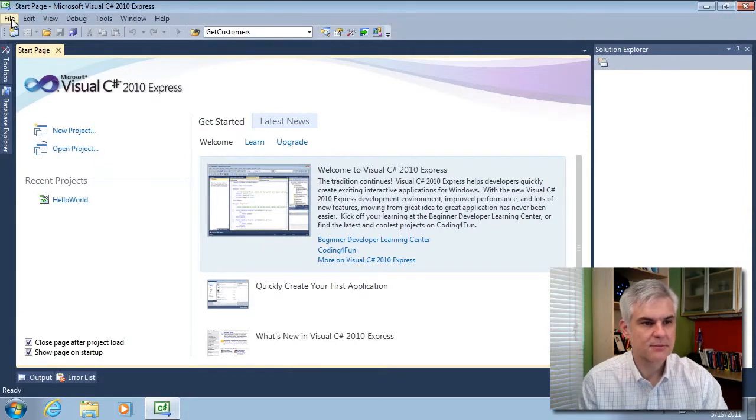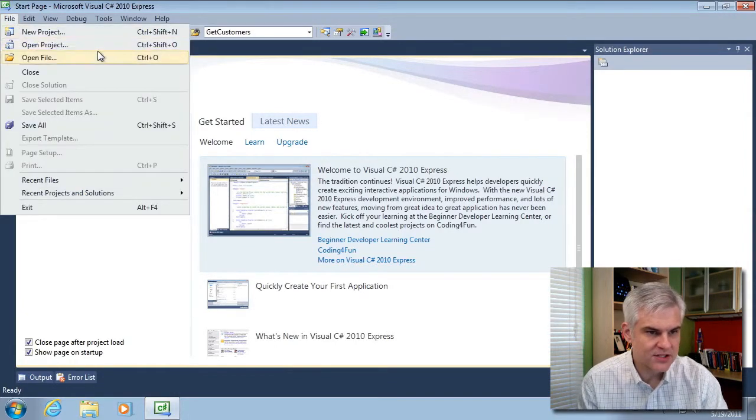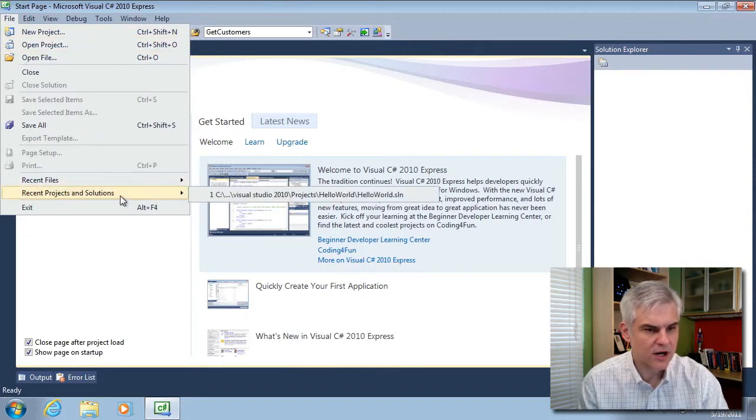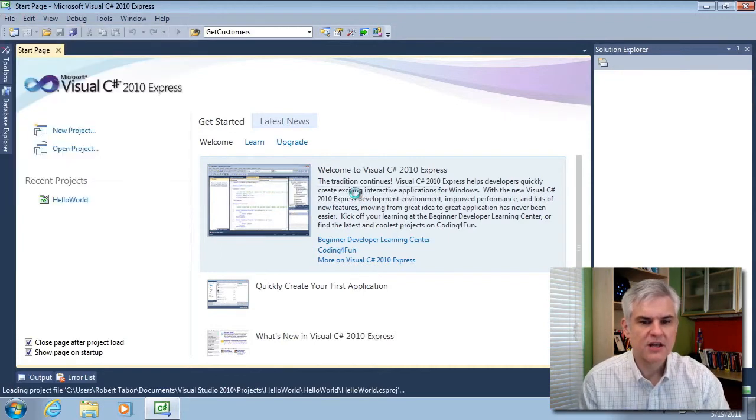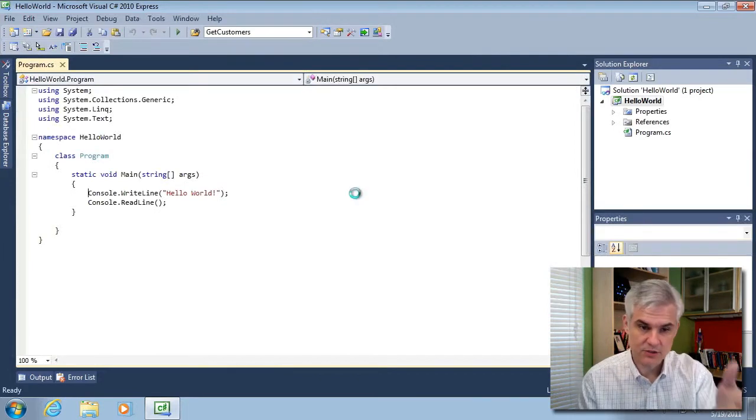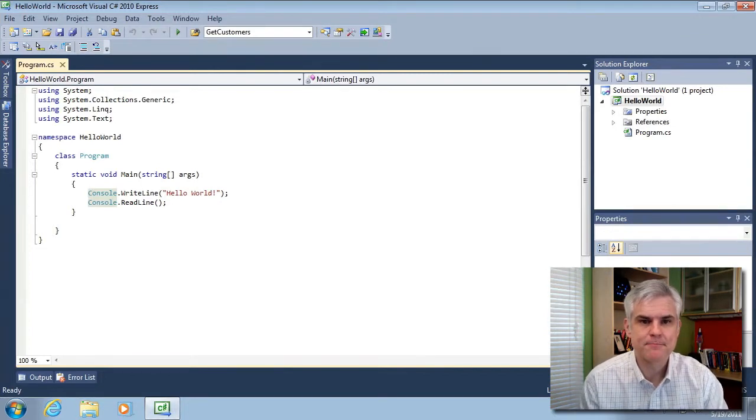You can accomplish some of the same things by going to the File menu and selecting Open Project. Or you can even look in this Recent Projects and Solutions. It'll list the top 5 or 10 projects that you are working on. So that's what I'm going to choose. They will all do the exact same thing, which is open up your project that you were working on previously so that you can start working on it again.